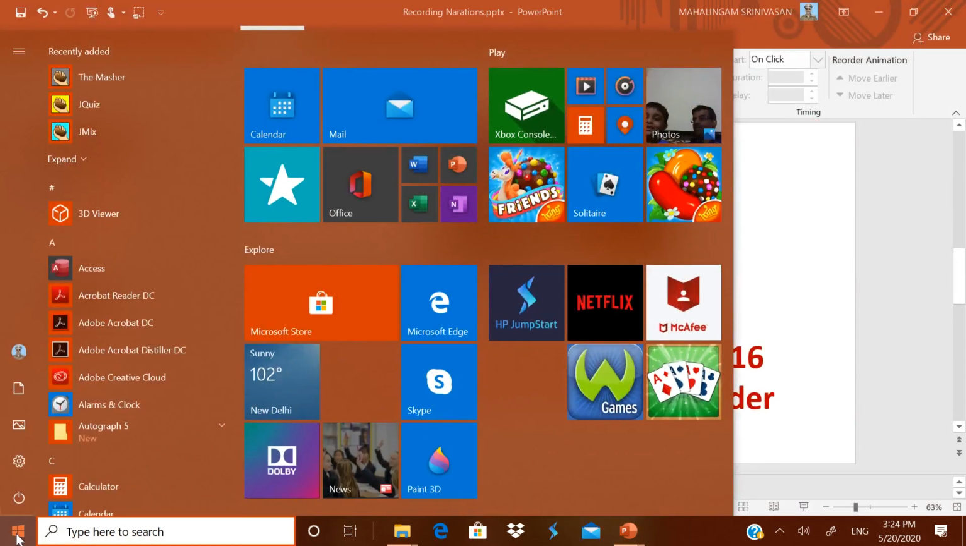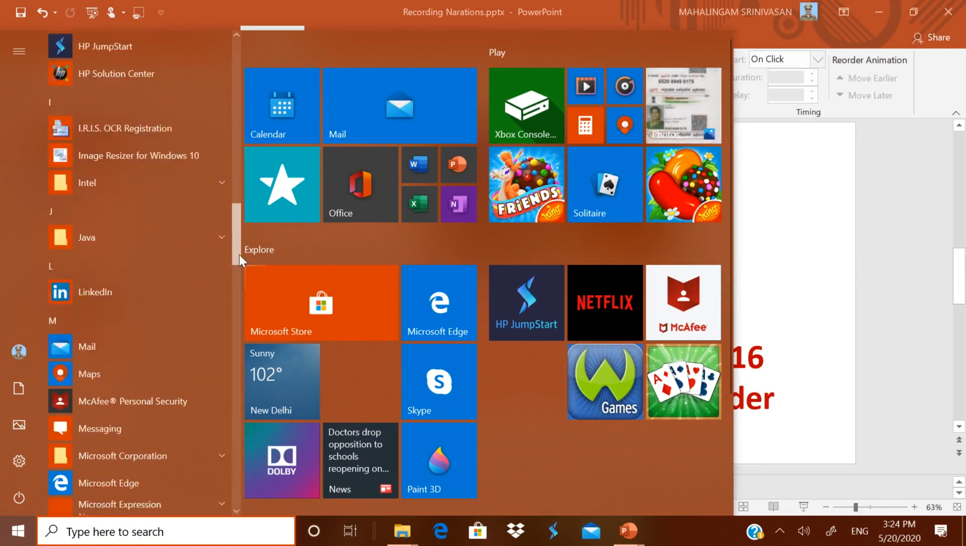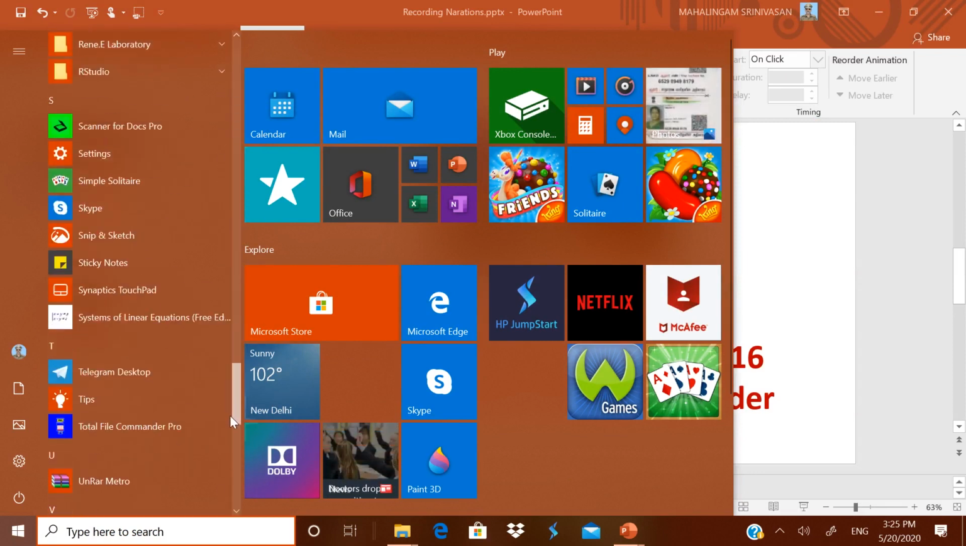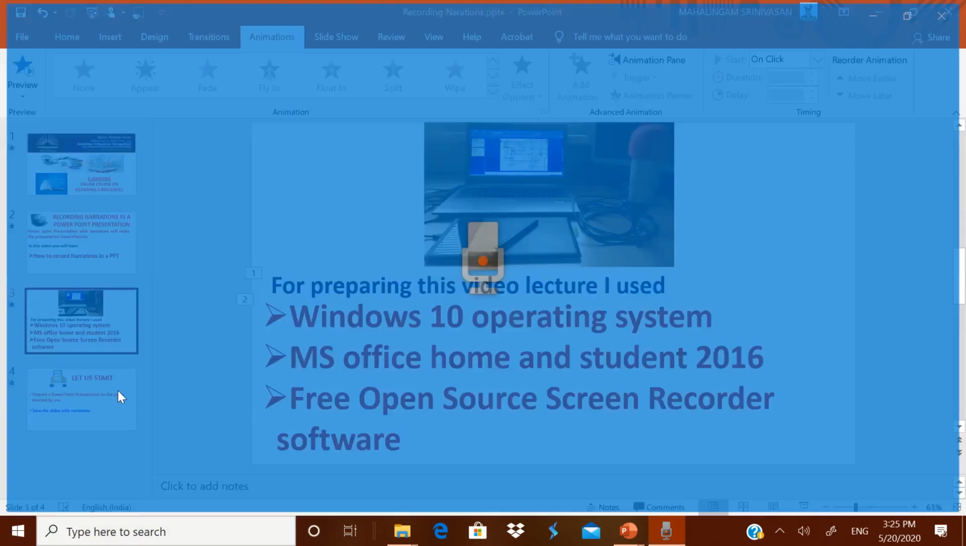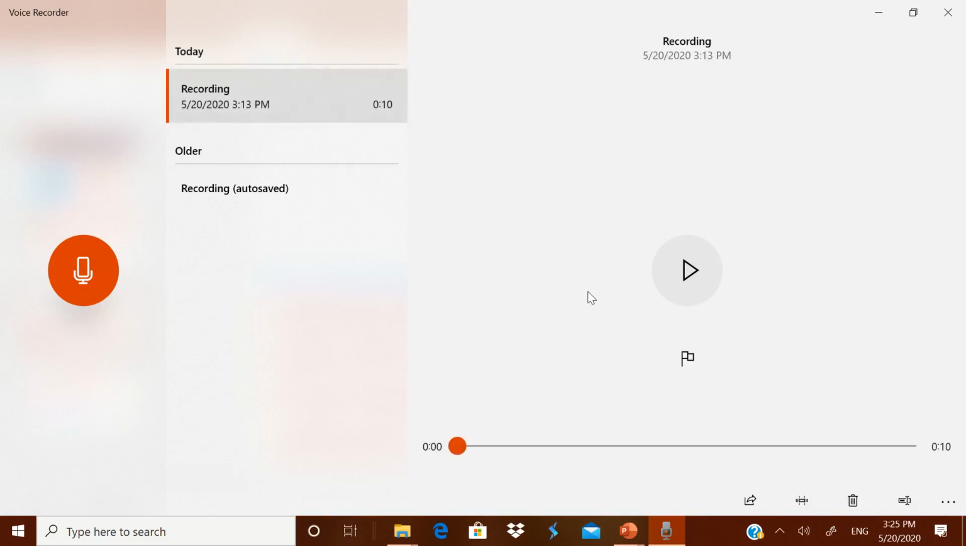Go back to the apps, that is the start button. So many apps will come here. Go to V. I am just coming down. TUV. In that V, you will have voice recorder. Suppose you are using an external microphone, connect it and then check whether it is recording. Sometimes your computer may not have the driver required for recording. Please check it before you go for recording any type of narrations.